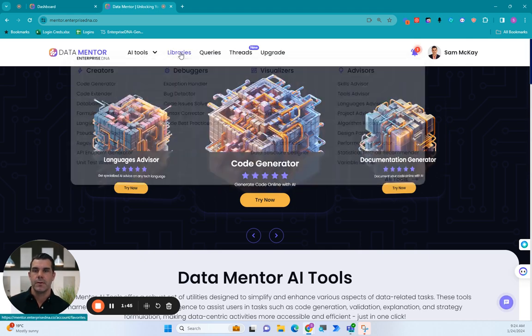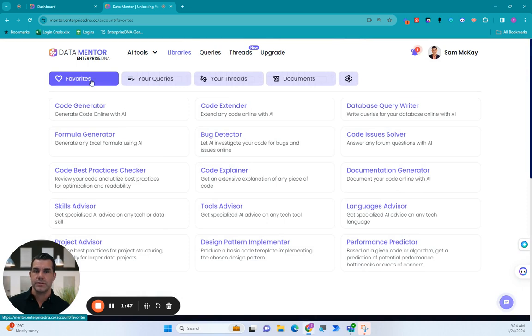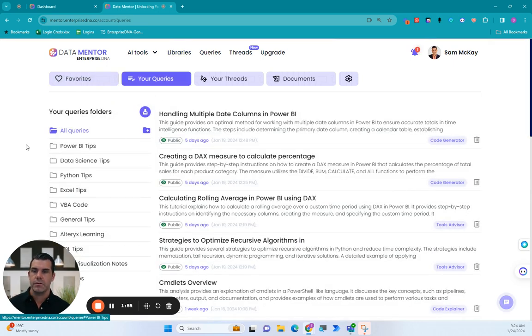Okay. We also have what we call libraries. So this is a way for you to save favorites to access them very quickly. Also, every query that you make individually, you will see logged within your library. You can also create folders. So we have created the ability for you to create a customized knowledge bank or knowledge base based on any topics that you want, and it can be completely customized.